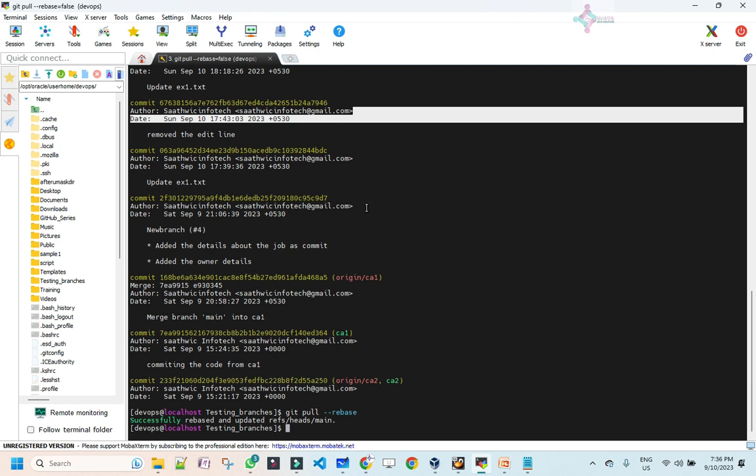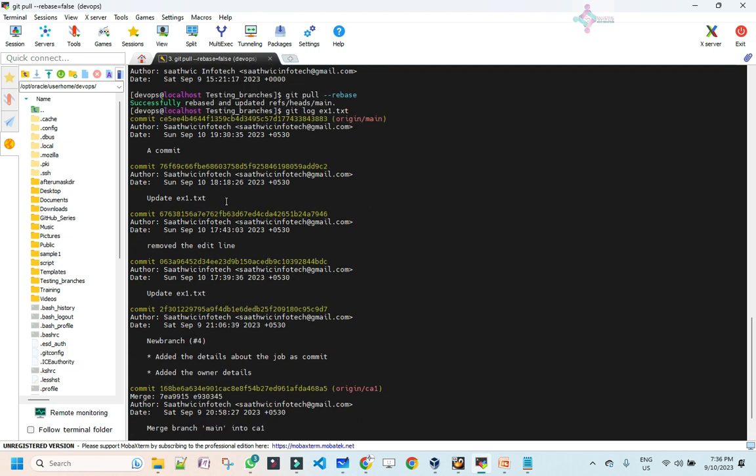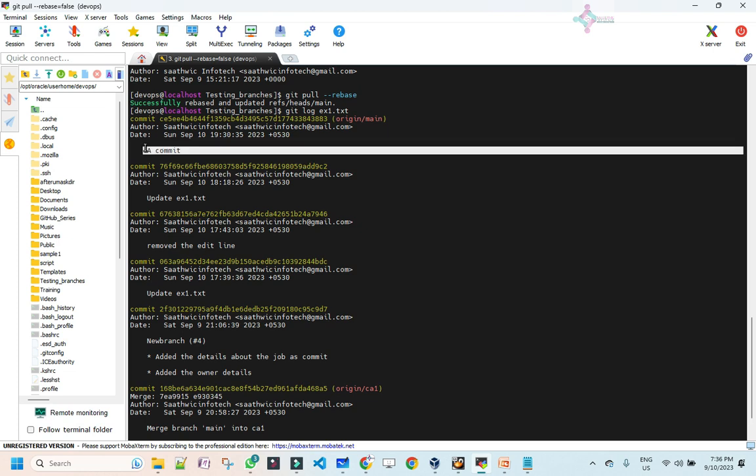Now if you look at the same option, you got the A commit now. It rebases in the sense it takes the commit and the complete details from the remote and adds it to your existing local. Okay, now great.